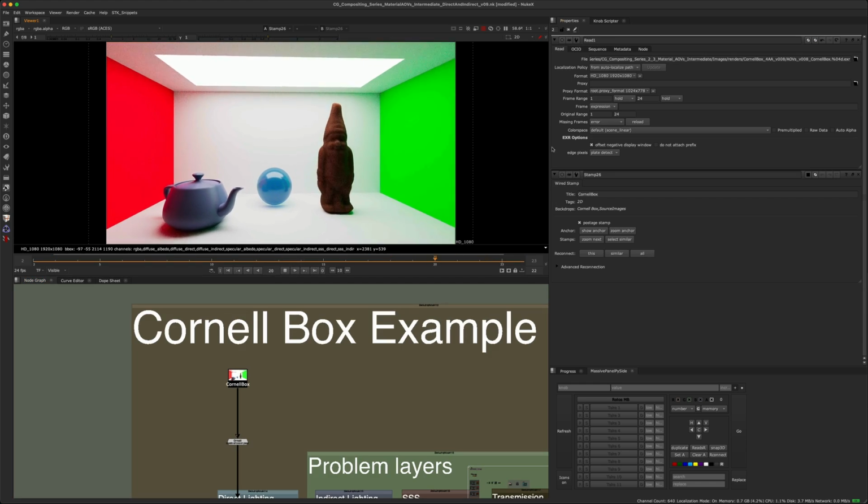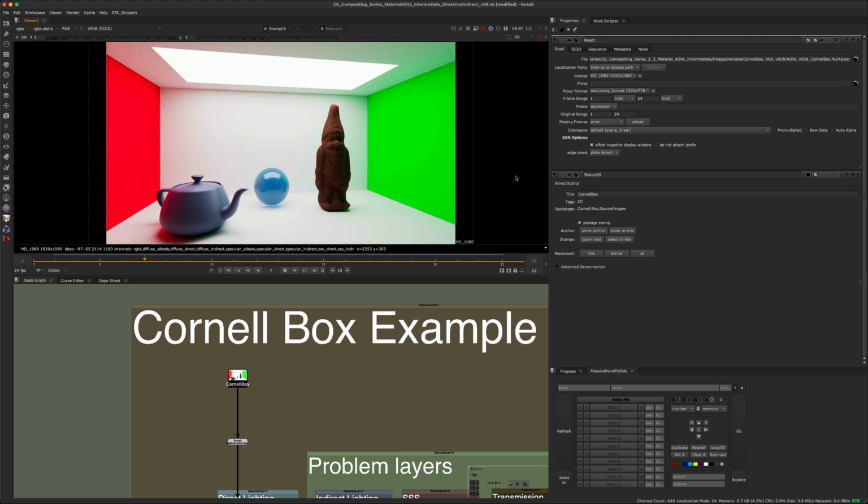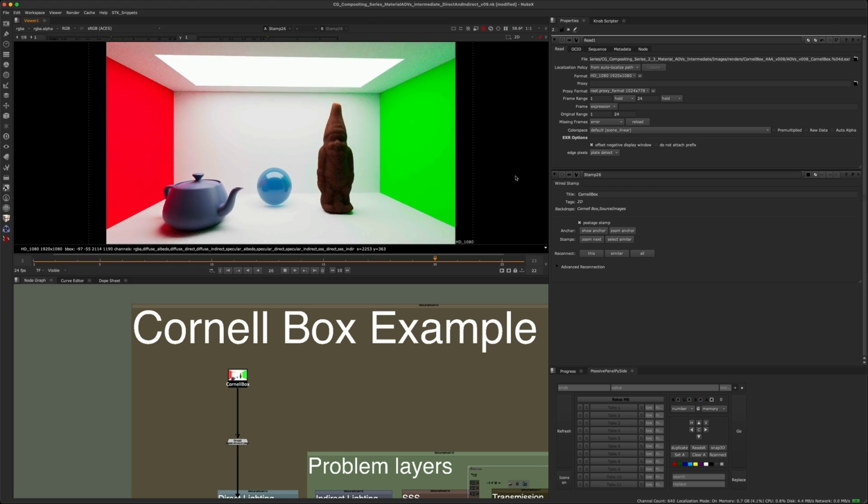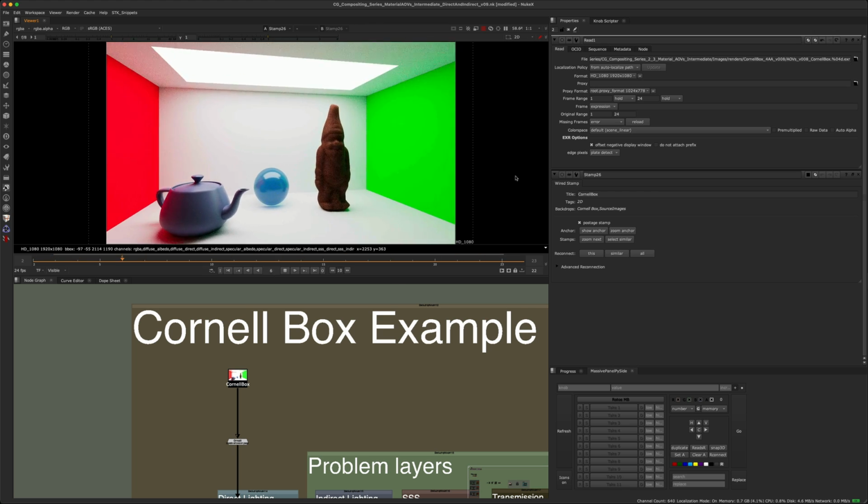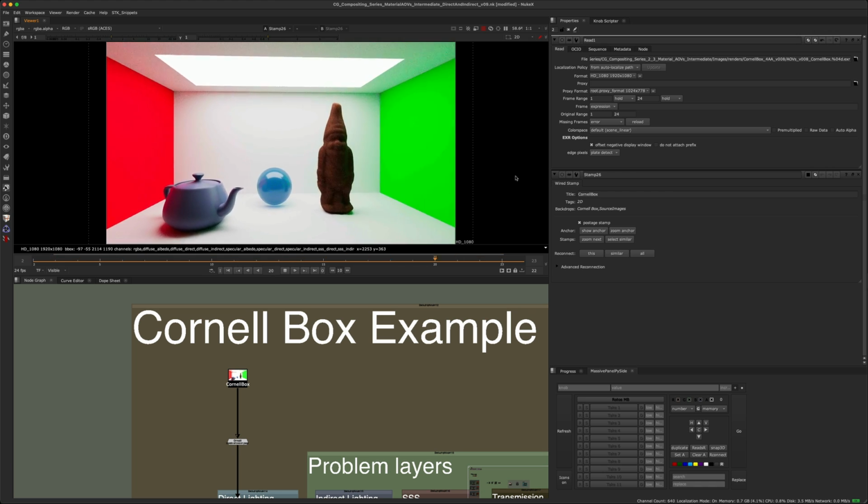Alright, so we have a noisy render, but you have to remember that the beauty render is a combination of a bunch of layers, and some of those layers are problematic and causing the render noise, but others are clean and are not causing the noise. So it's good to separate those out and to know where to apply your denoise and where not to.